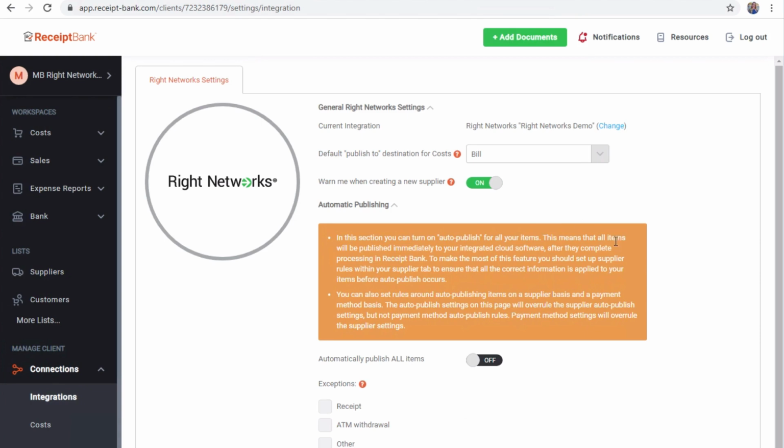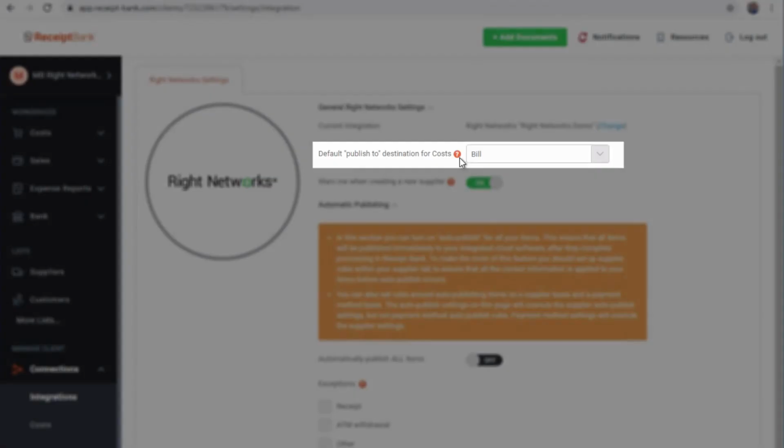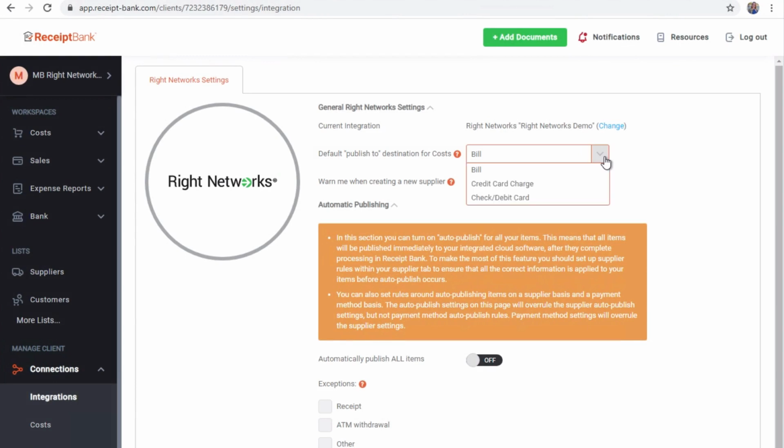Now that we've integrated your account, let's take a look at some of the default settings. Right here, this dropdown says that our default Publish to destination for cost is currently Bill. You may want to change this depending on the types of items that you anticipate your clients submitting most often. Again, remember this is a default, so you can change it on a one-off basis. But for now, I'm going to change mine to credit card charge because I'm going to be submitting more paid credit card expenses than I am bills. Go ahead and select that.